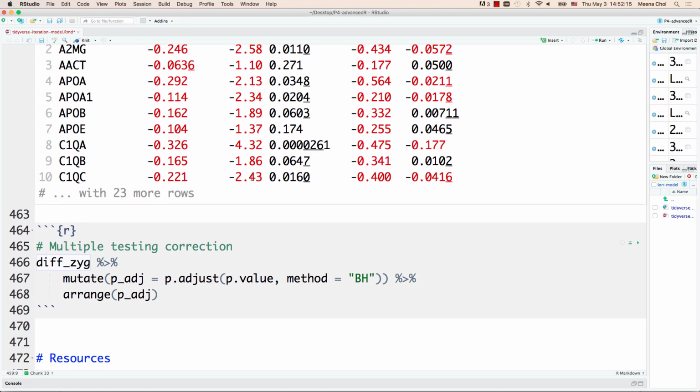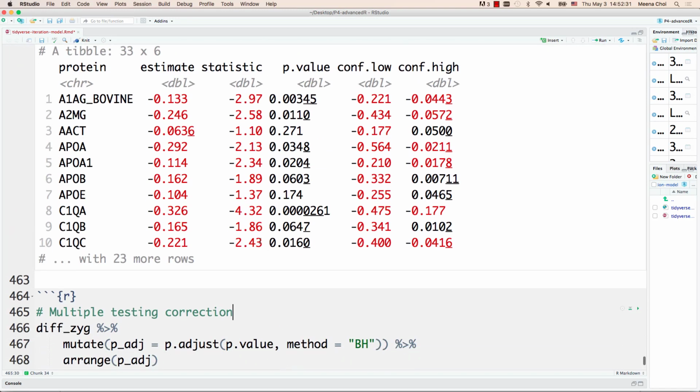Okay. Very last step. So yesterday, someone pointed out, okay, when we are doing the testing for all the proteins, we should consider the multiple testing correction. So here we have a list of p-values. So we can use the p.adjust function to get the adjusted p-value. And here we'll use the Benjamini-Hochberg method. And so we'll use mutate to add one variable to store the adjusted p-value.